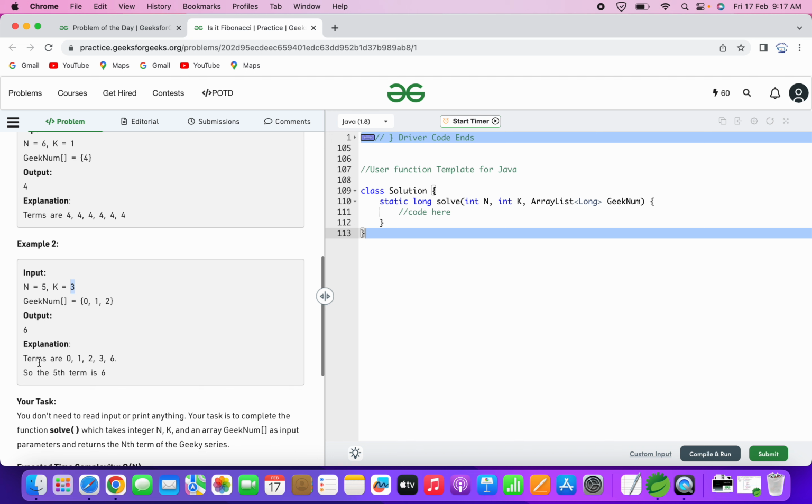And how is it that? The terms are 0, 1, 2. This was given. So once we add these 3, we will get 3. We will get the next term in the series, that is 3. Now once we got this term 3, if we add the last k numbers, that is 3 numbers, we will get 6. And here this is our fifth term. Okay, so here it is 6.